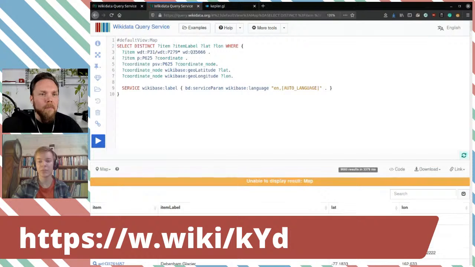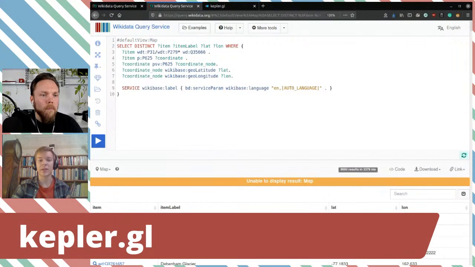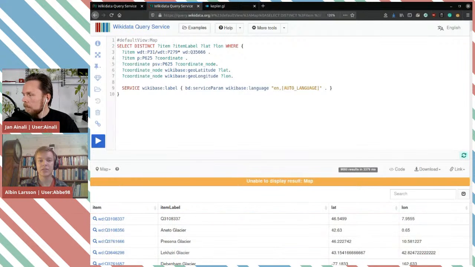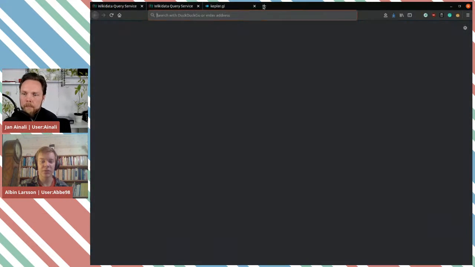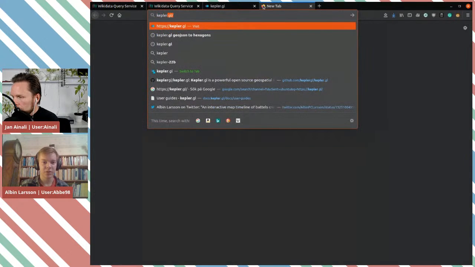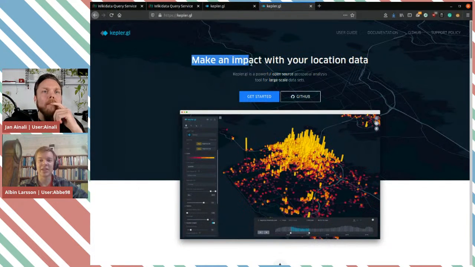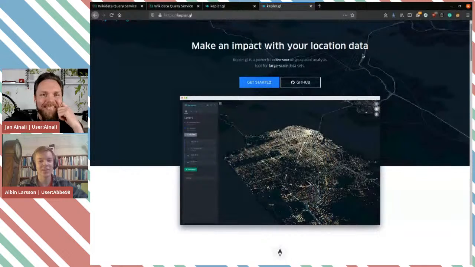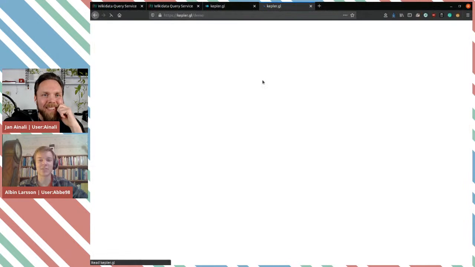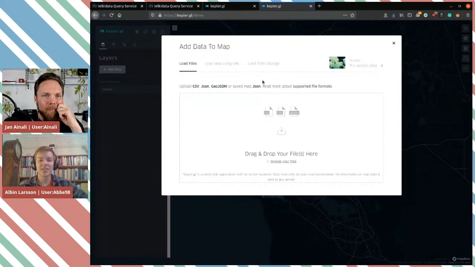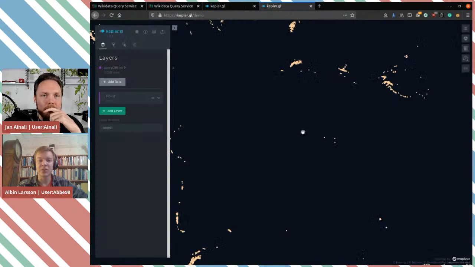I don't think you can see that, but now I'm gonna go to another tool, KeplerGL, just like that in your browser. And it is super handy. I'm gonna go straight to it. I'm gonna just type it, kepler.gl, and it will be a fancy web page saying make an impact with your location data. We are just gonna skip all the text here and click get started. And then it says drag and drop your files here, and we are gonna select that exact CSV file that we used, and it will upload it.